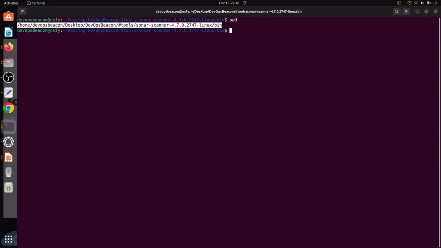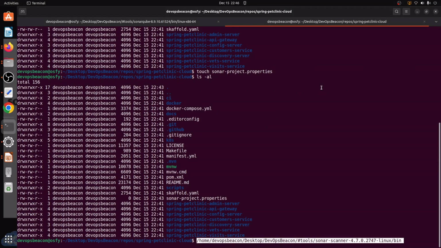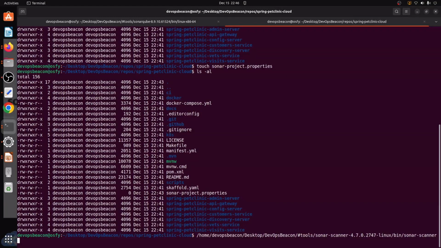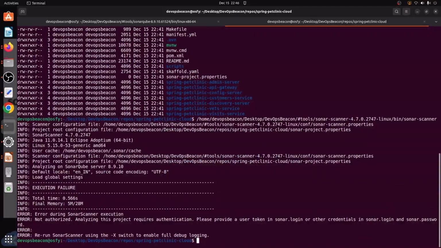So what we will do is we will go back to our original terminal and we'll say sonar-scanner, and let's try to run it and see what happens. And here we can see there is a failure, and it is giving the error that it is not authorized, and analyzing this project requires authentication. So we need to provide user token in sonar.login or in other form.